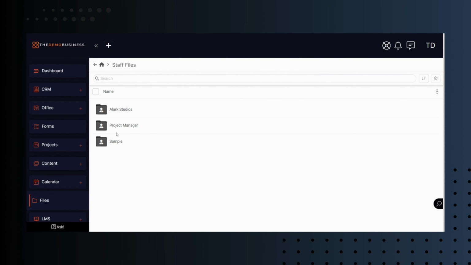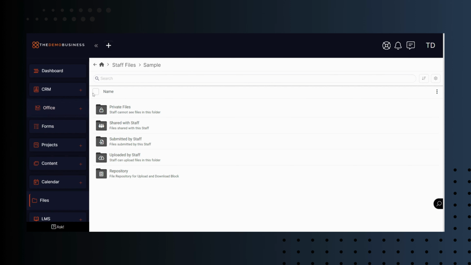If you come into the staff files, and then let's go to a specific staff member. Let's just go to sample. You then can see the different types of folders. So you have the private files. Staff cannot see this folder. You have the ones that are shared with staff. You have a folder that is submitted by staff.